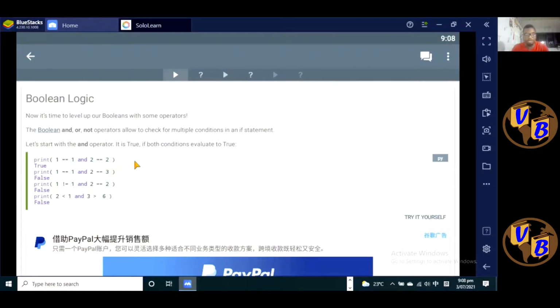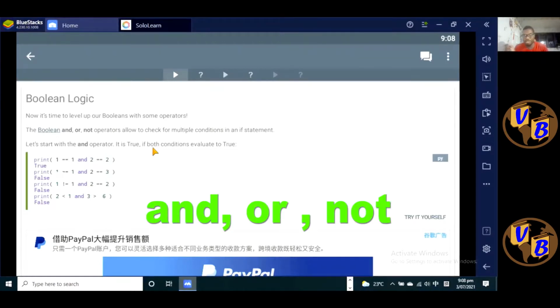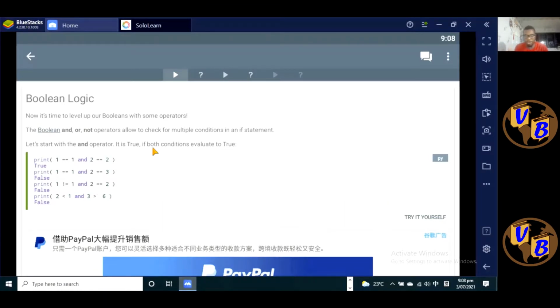In today's lesson, we're going to look at what we call the Boolean logic. The Boolean logic gives us a true or a false value. Within this Boolean logic, we have what we call the Boolean operators. The Boolean operators are and, or, and not. Why do we need these operators? These operators allow us to check for multiple conditions in an if statement.